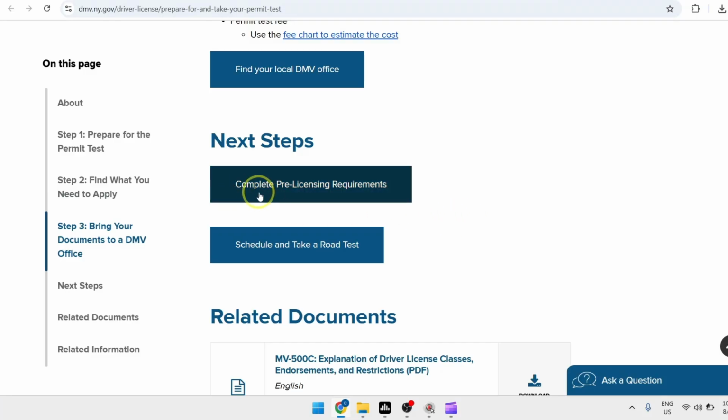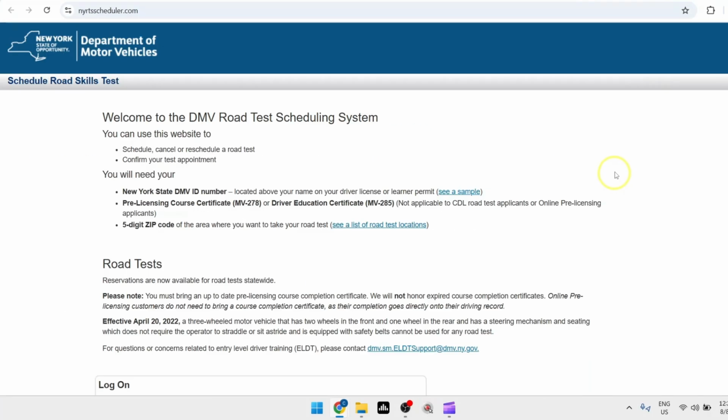And from here, you can start by completing pre-licensing requirements. Then once everything is done, you can now schedule and take a road test. So from this page, you can start scheduling your road test, but a reminder that you're going to need your New York State DMV ID number, pre-licensing course certificate or driver education certificate, and 5-digit zip code.